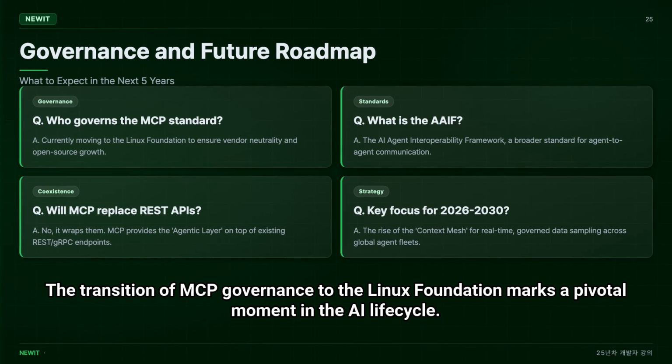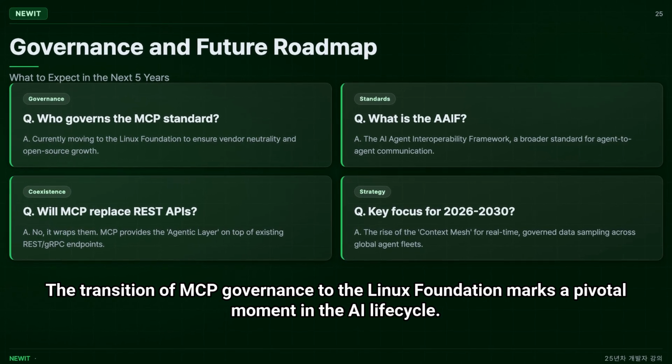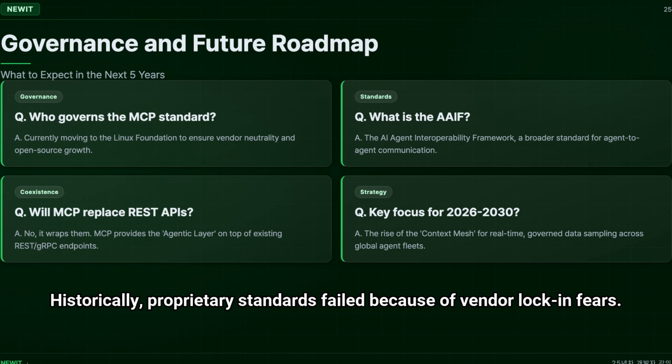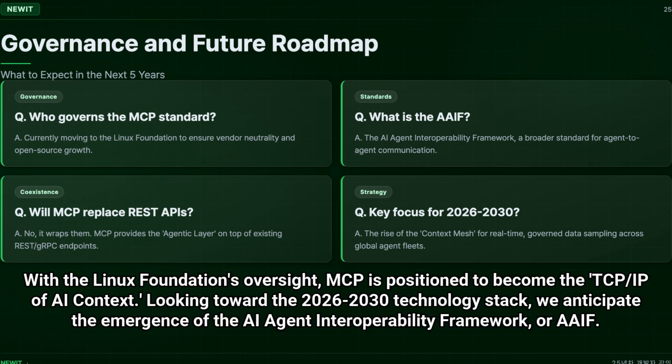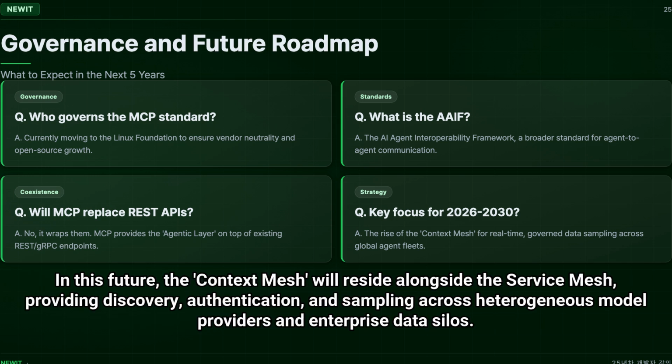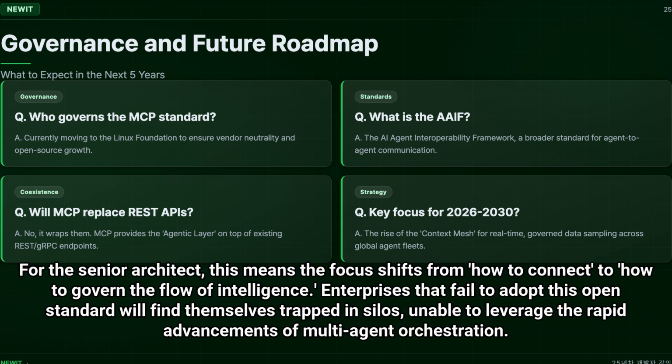The transition of MCP governance to the Linux Foundation marks a pivotal moment in the AI lifecycle. Historically, proprietary standards failed because of vendor lock-in fears. With the Linux Foundation's oversight, MCP is positioned to become the TCP/IP of AI context. Looking toward the 2026-2030 technology stack, we anticipate the emergence of the AI Agent Interoperability Framework, or AAF. In this future, the context mesh will reside alongside the service mesh, providing discovery, authentication, and sampling across heterogeneous model providers and enterprise data silos.